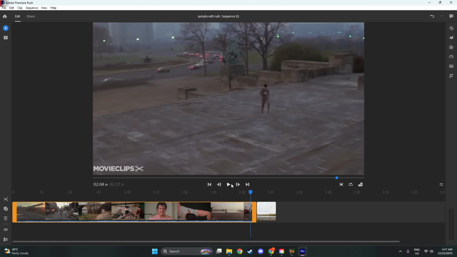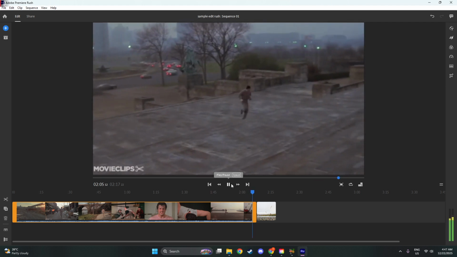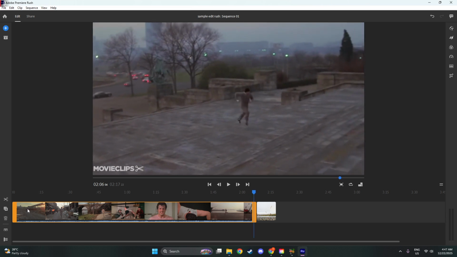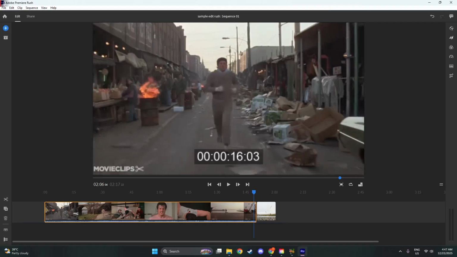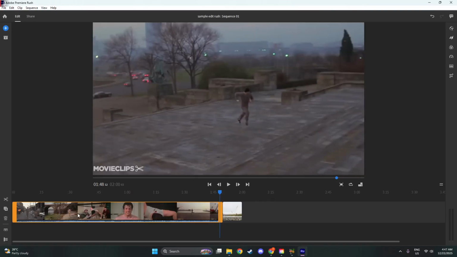You can make small, precise adjustments by dragging the trim handles gently left or right until the timing feels just right. If you go too far, no problem. Just drag the handle back the other way.